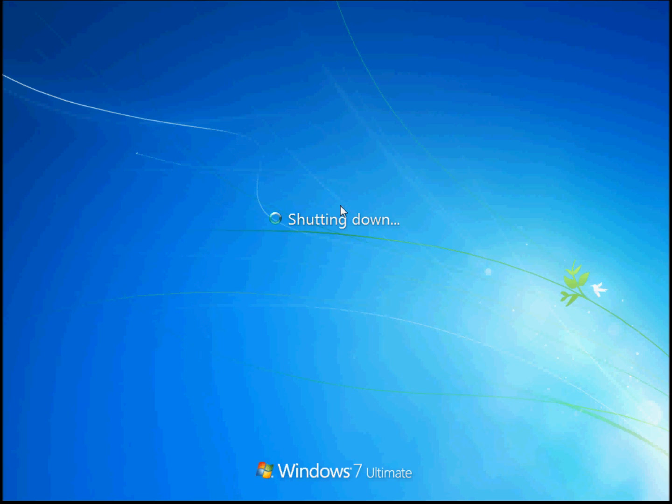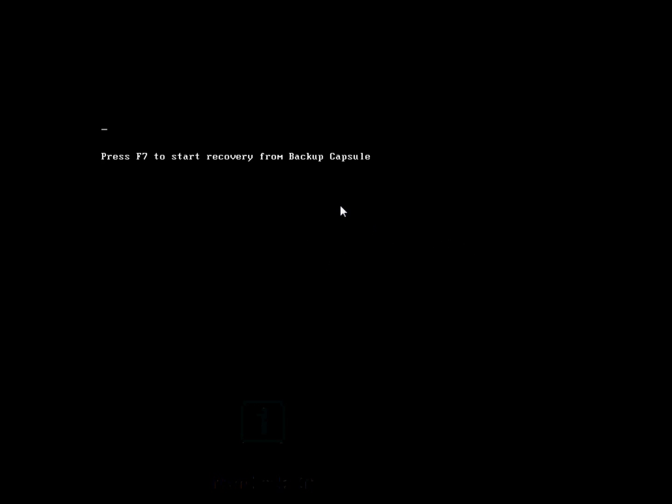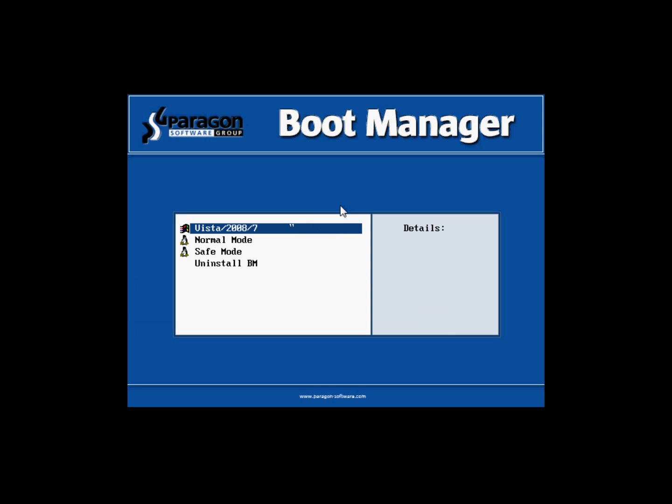And once it's restarted, you need to pay very close attention to the screen. You can look for this prompt here, press F7. Okay, now we see the Paragon Boot Manager. We want to arrow to normal mode and press enter.